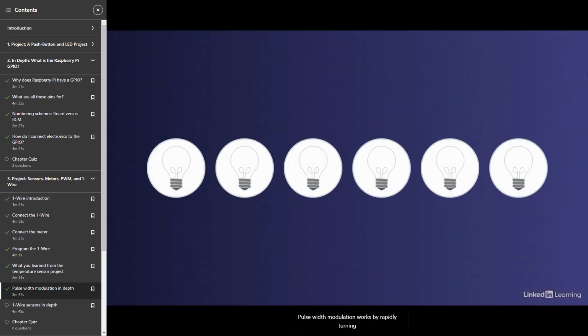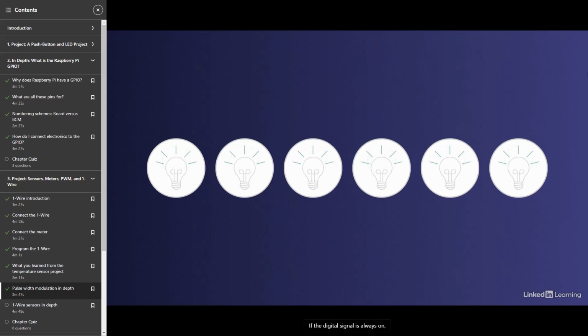Pulse width modulation works by rapidly turning a digital signal on and off, faster than the device can respond. If the digital signal is always off, the light will appear off. If the digital signal is always on, the light will appear on. If the digital signal is only on half the time, the light will appear to be on at half brightness.